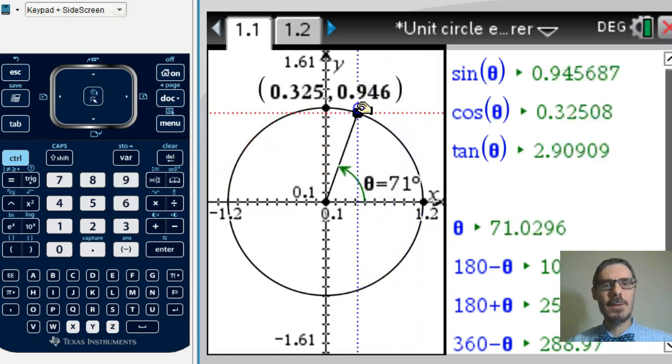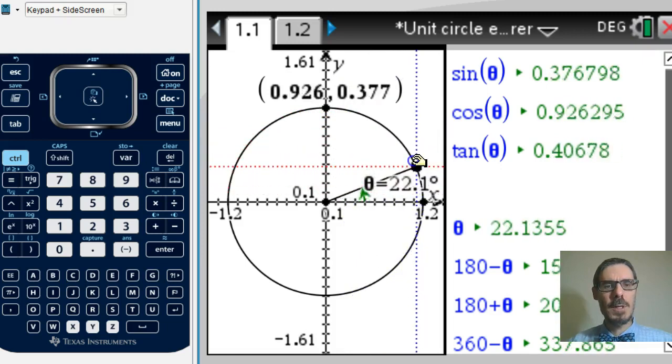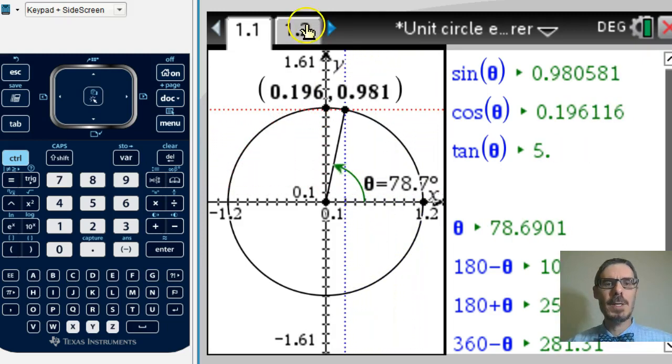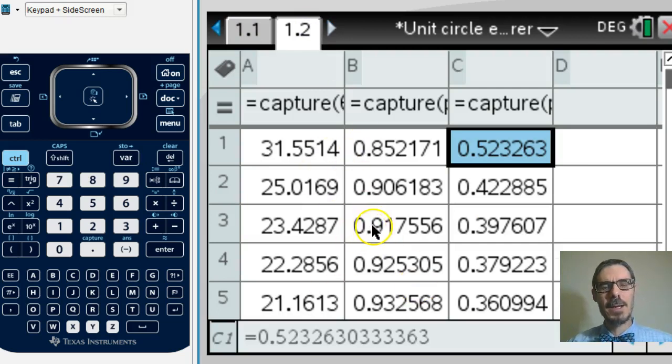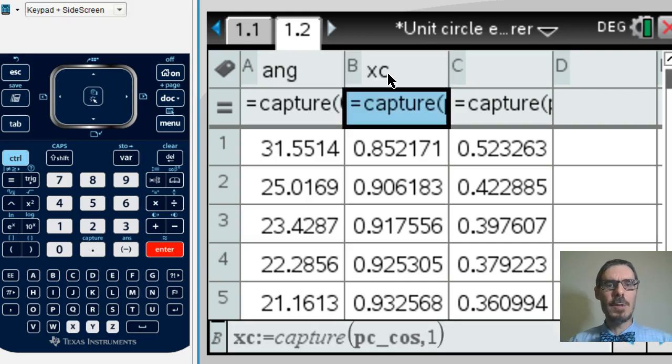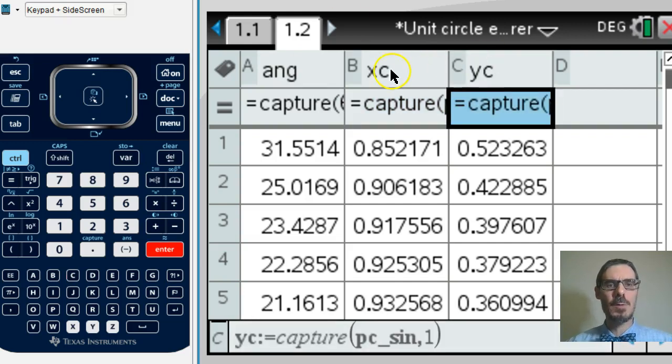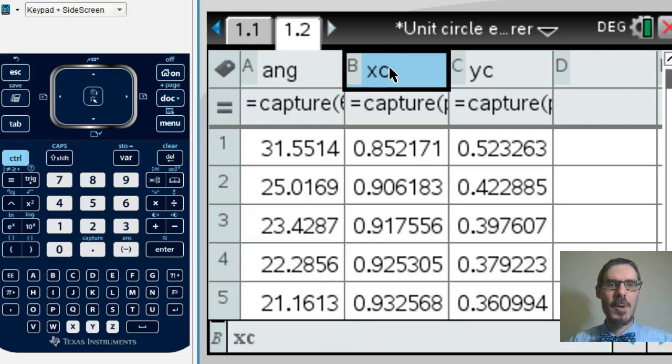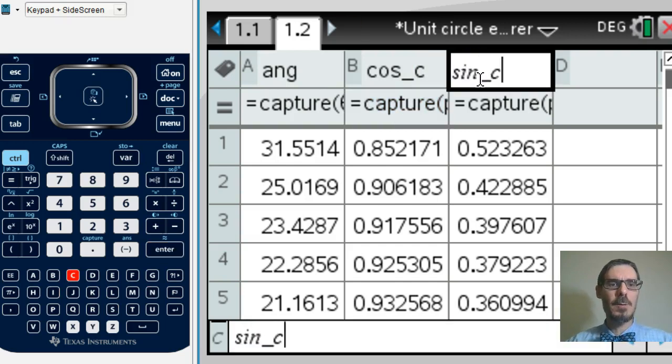I'm just dragging it around in the first quadrant to capture all the different locations it could go. When I go back to my spreadsheet, the calculator has automatically recorded for me all those coordinates. Now I'm going to plot them. The way the calculator works, I have to give it another name as well. So let's call it ang for angle, x coordinate and y coordinate, which remember is cos and sine. Actually, it might even be helpful if I called them cos coordinate and sine coordinate.